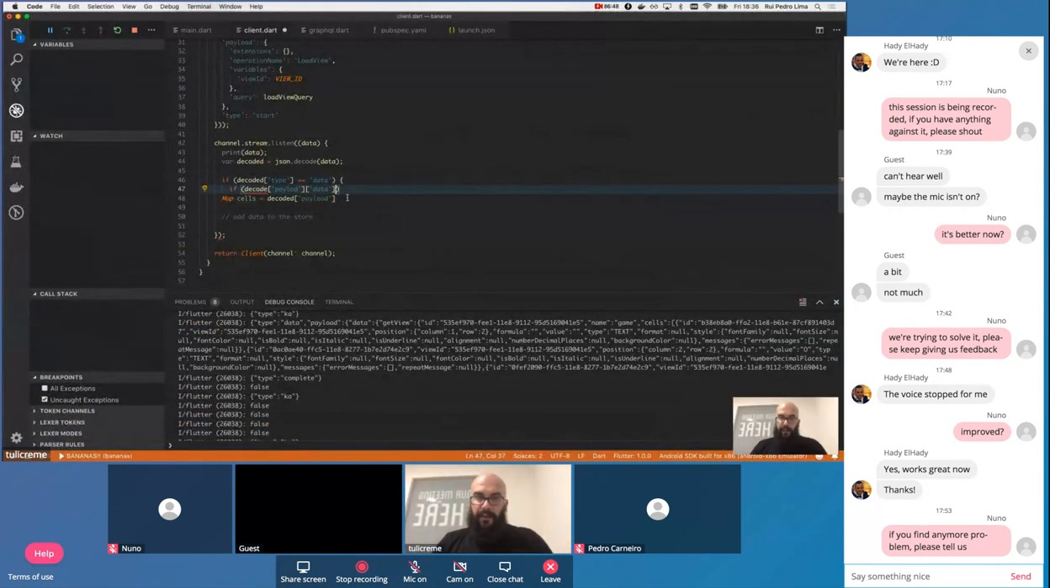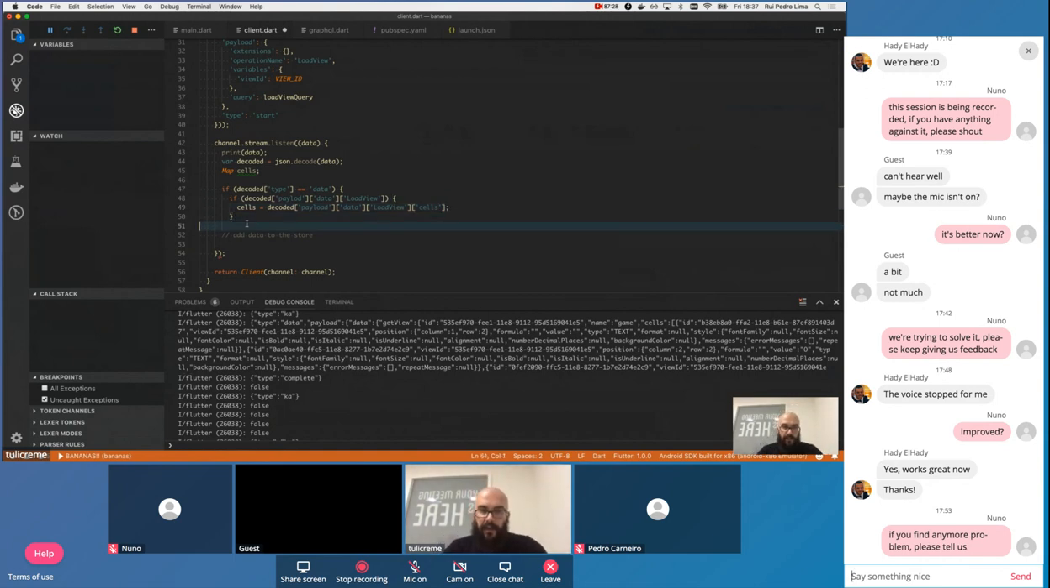Type data has to have payload and data, so it also has to have the coded payload data and the name of the method, which was load view. If this happens, we map the cells. We can map the cells going to be here, and the cells are decoded. Again, there are better ways to do this. I don't really know them from the top of my head. But this should be enough for us for the time being.